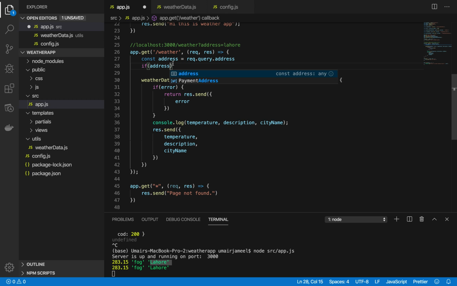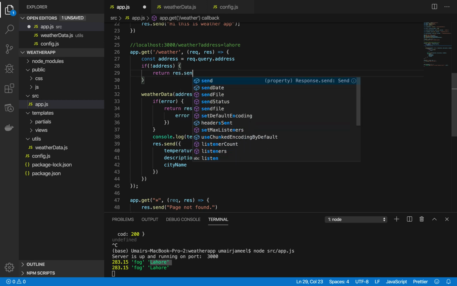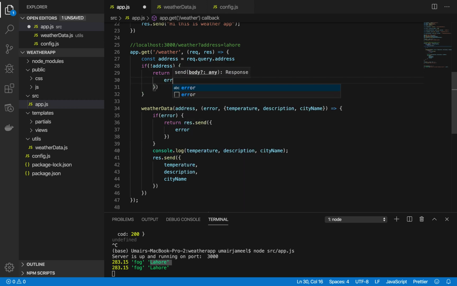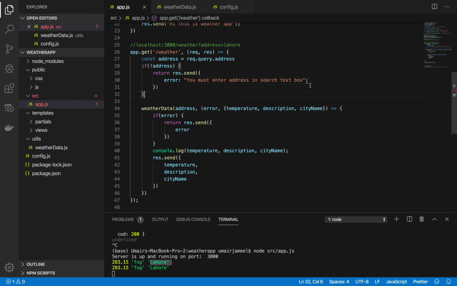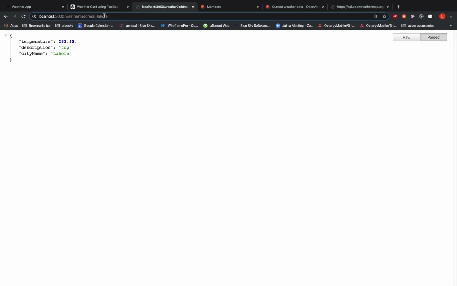If address and negation, if there is no address, then I'm going to return response.send error. You must enter address in search text box. Fine. It's an object. All right, so let me just remove it, hit the server, and you can see that it has been logged over here.